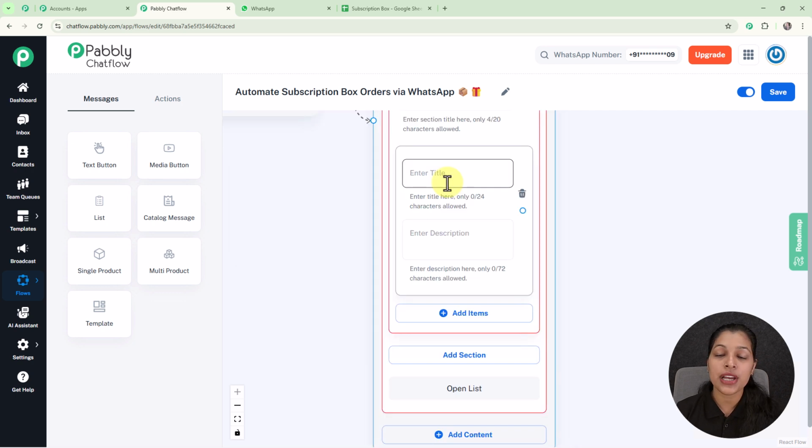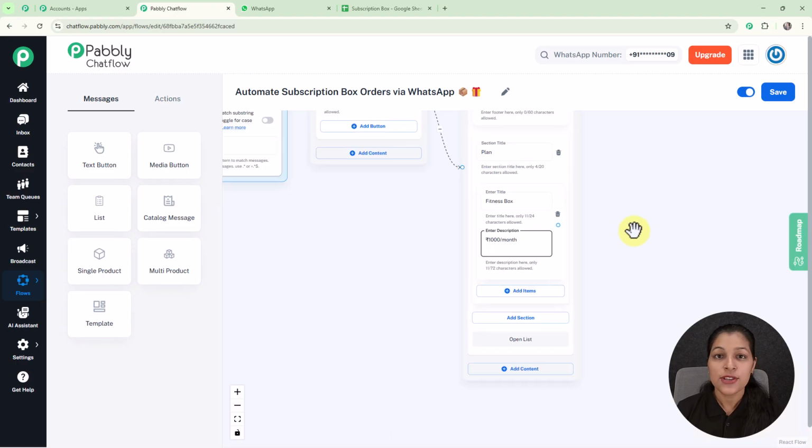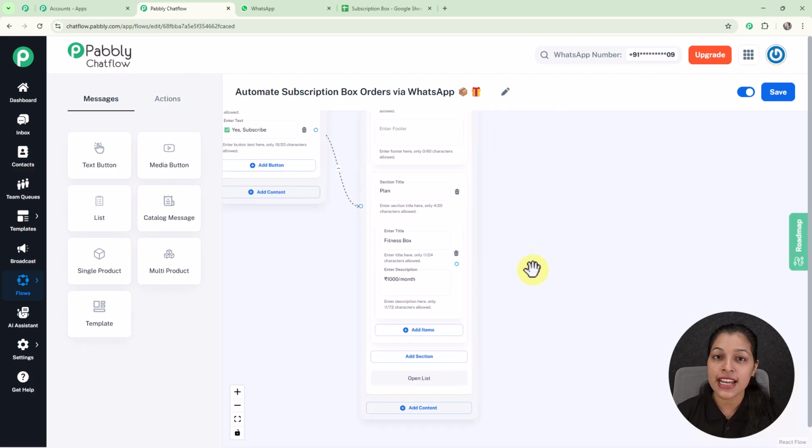Here I am going to enter the name of my plan in the title dialog box, and afterwards I am going to enter its pricing in the description box. So now let's enter the title and its description. Here you can see I have entered the title of my first item, that is fitness box, and its pricing in the description box. With this we have created the first item of my list.